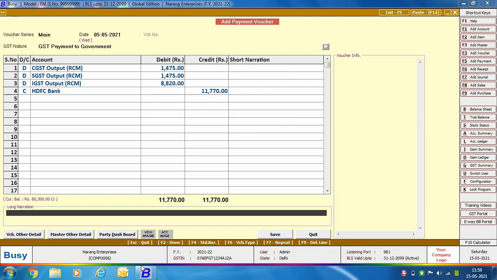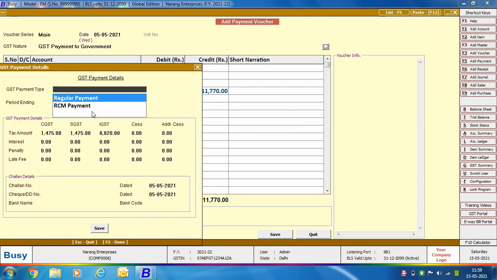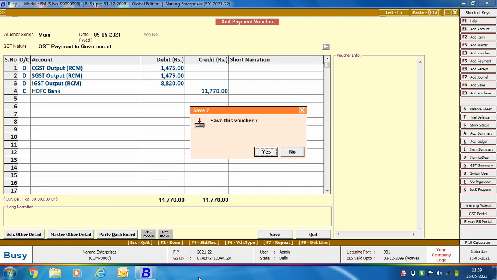On clicking the save button, a GST payment details window will appear in which you will select the GST payment type as RCM payment, specify the period ending date, that is the period for which you are paying the RCM, and click save button to save the voucher.